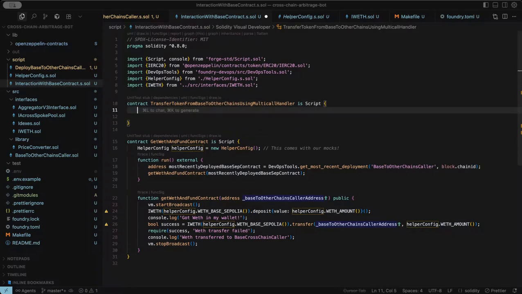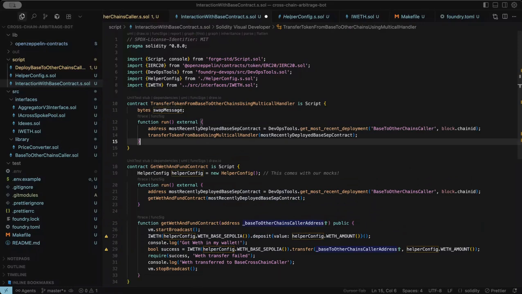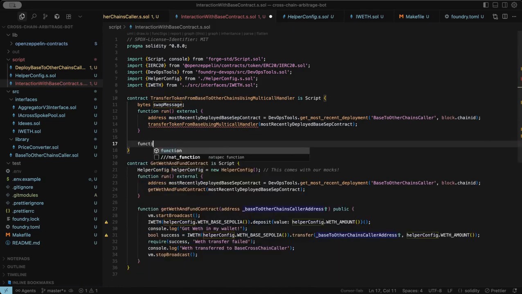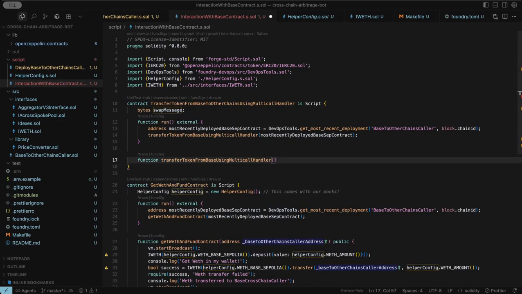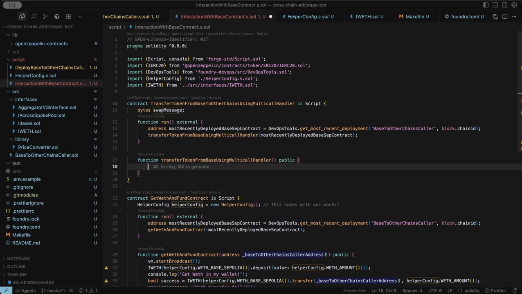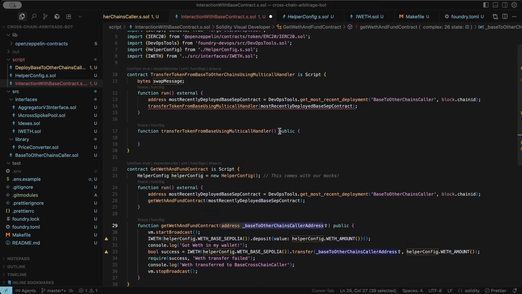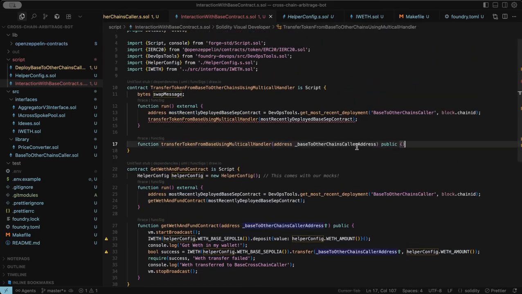Back here, as before, we need a run function. We get the most recent version of our contract, and we're going to call this function. Let me define transferTokenFromBaseUsingMulticoreHandler function. I'm just going to come down here. All right, the function is going to be public. Then let me use this as a parameter, because we are passing the address of the most recently deployed version of this.